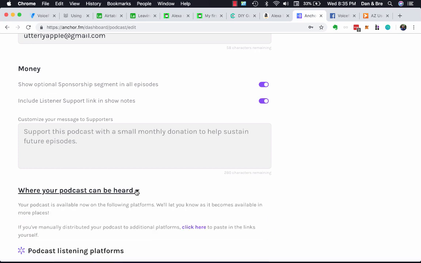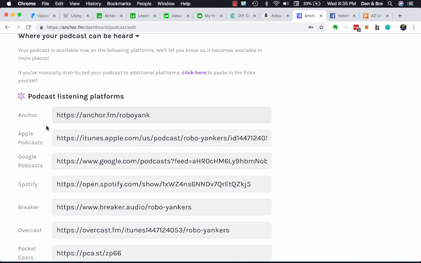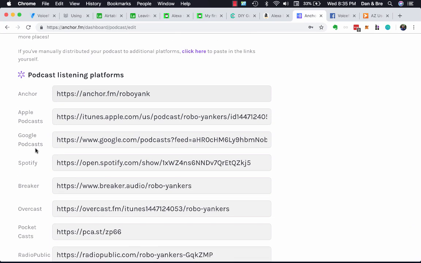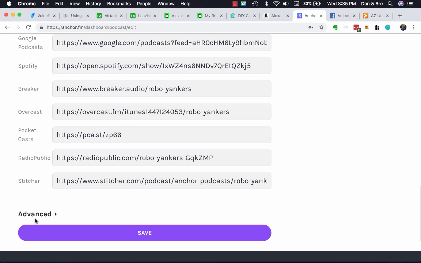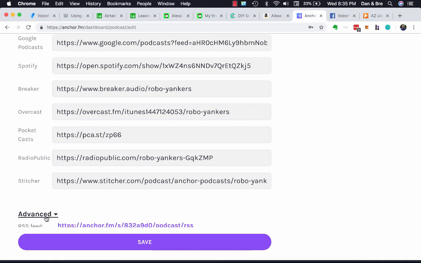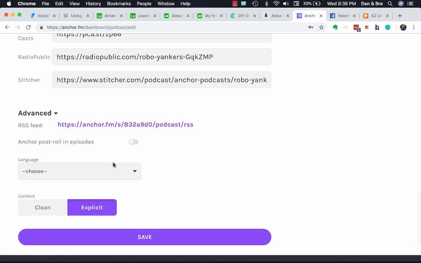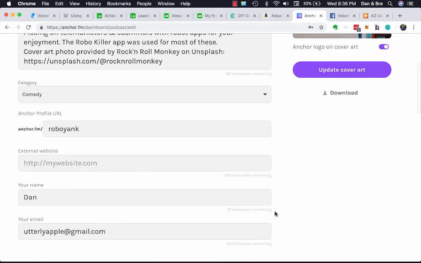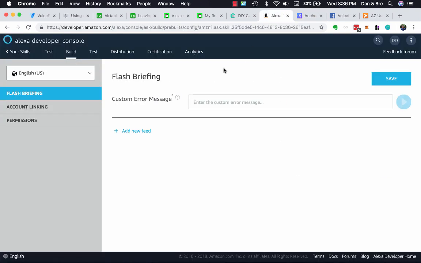And then right here you can see where it can be. Here we go. This is what I was looking for. So it's on Anchor, Apple Podcasts, Google Podcasts, Spotify, Breaker, Overcast, Pocket Cast, Radio Public, and Stitcher. So pretty much anywhere that anybody's going to be listening to a podcast, they can hear it on here. And then advanced, we will use this in a second here. And then you can choose all of these things and then hit save. Once you have done that, we can come back to Alexa.